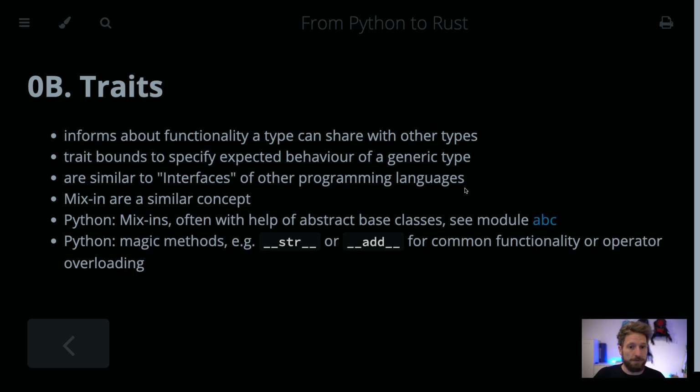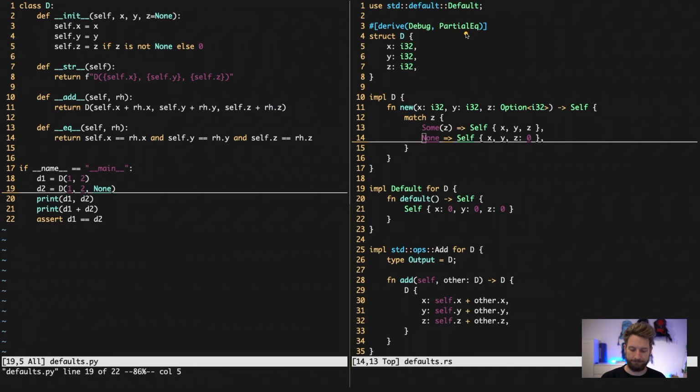Right, hop over to the code. This example code about the defaults we already had in our episode about structs. What we did is we imported the default trait and implemented the default trait down here for our struct D.